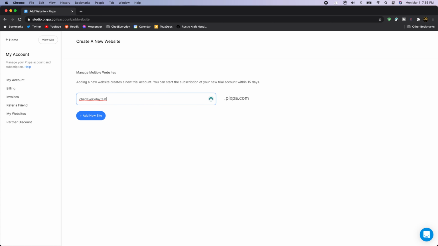So what I do recommend is when you try out Pixpa, go ahead and get the 15-day free trial and spend those 2 weeks to build your website and get it looking exactly how you want before you start paying and go live with it. Take advantage of those first 15 days to really get the feel of the website and get it set up and working how you want before you start paying for it and going live. That's exactly what I did.